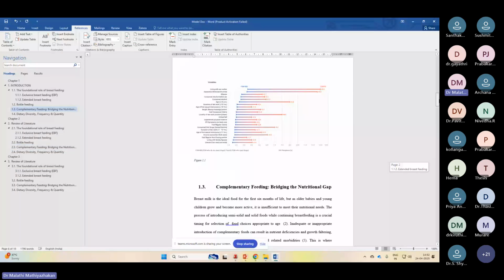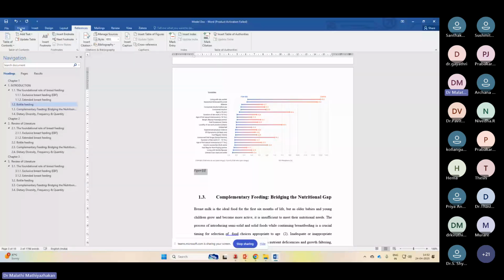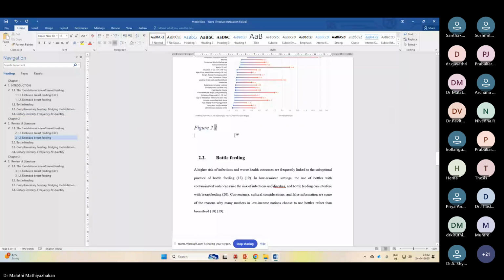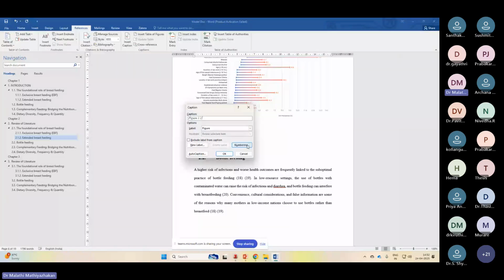So here we have the figure as 1.1, whereas in the second chapter, the figure caption starts from 2.1. And to get this, we just have to add the chapter number while giving the option.